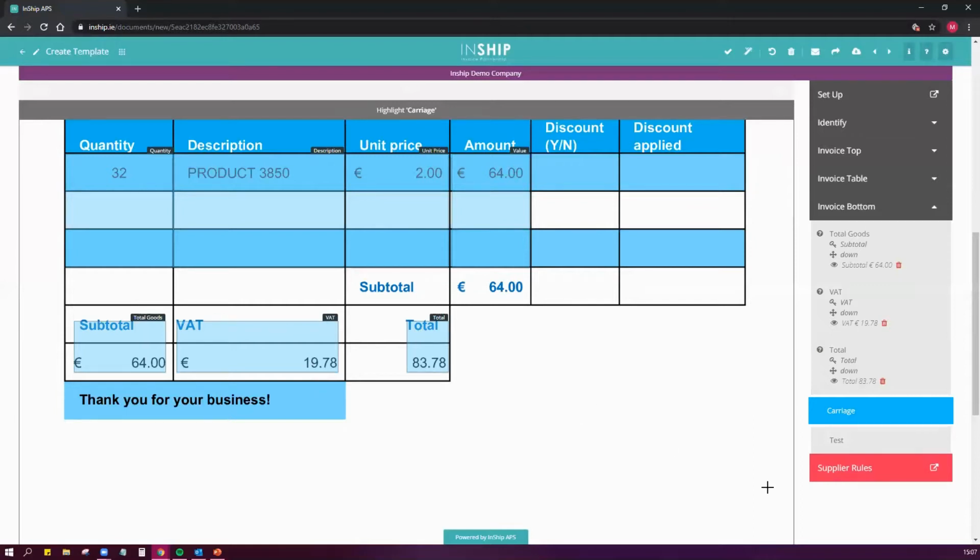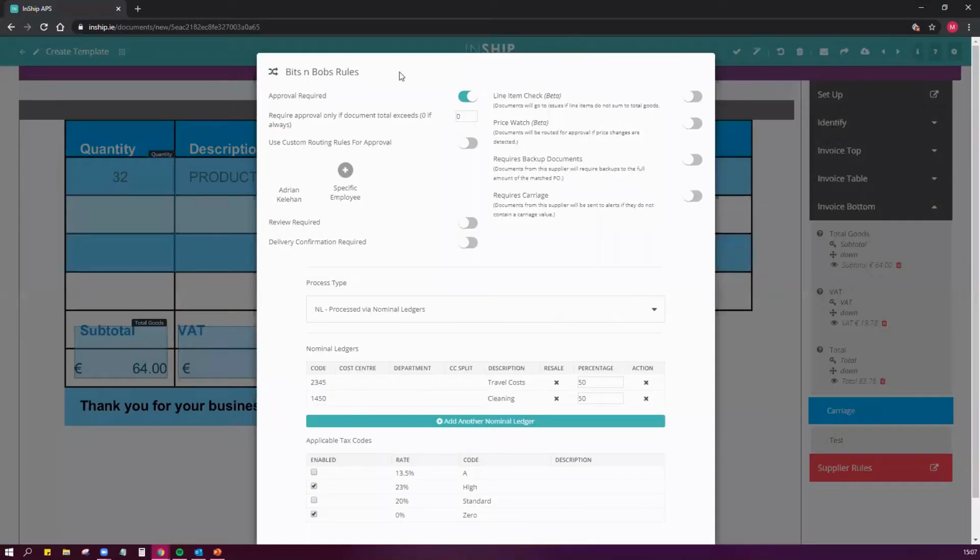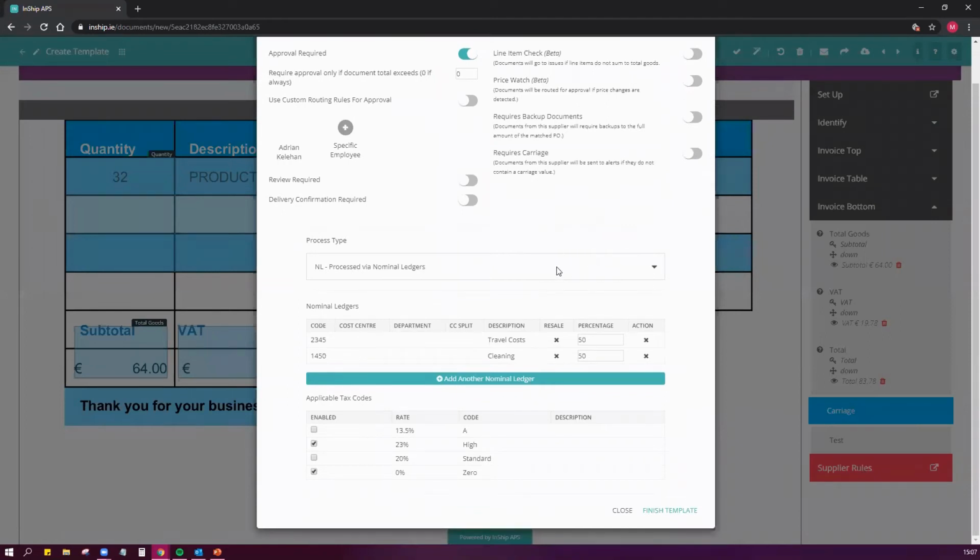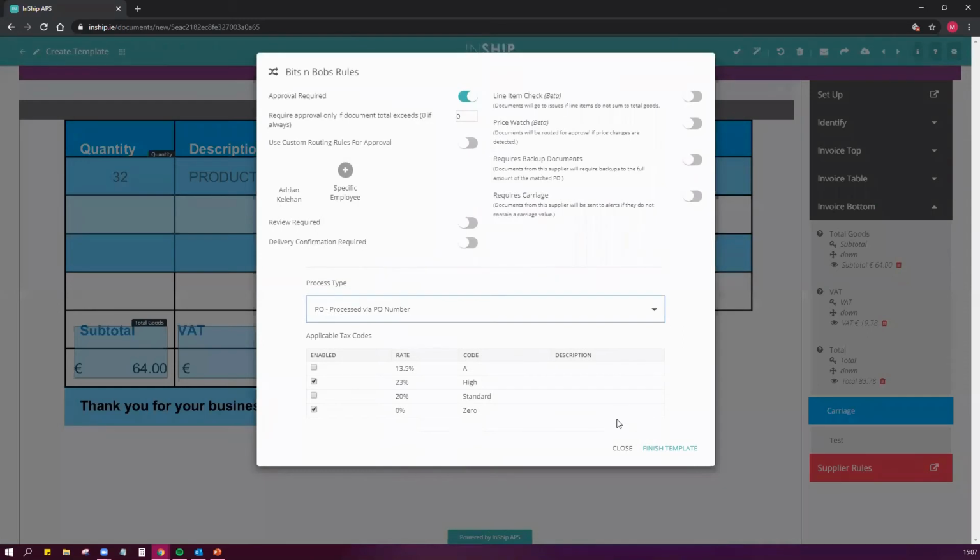Yeah. Okay. And then check our supplier rules. We have our approval required. This is actually processed by a purchase order number. So we can change this here. And finish template.